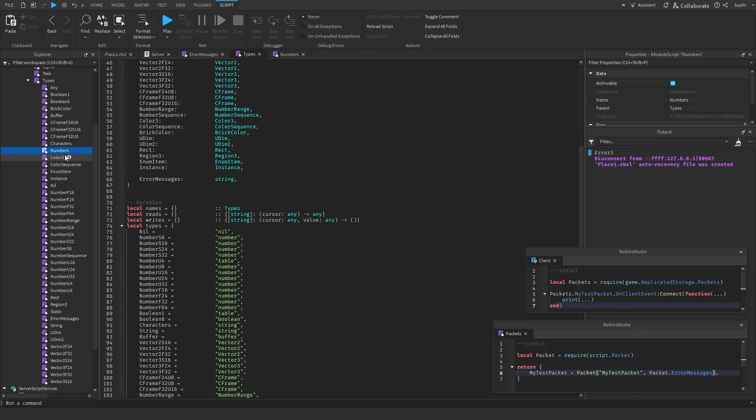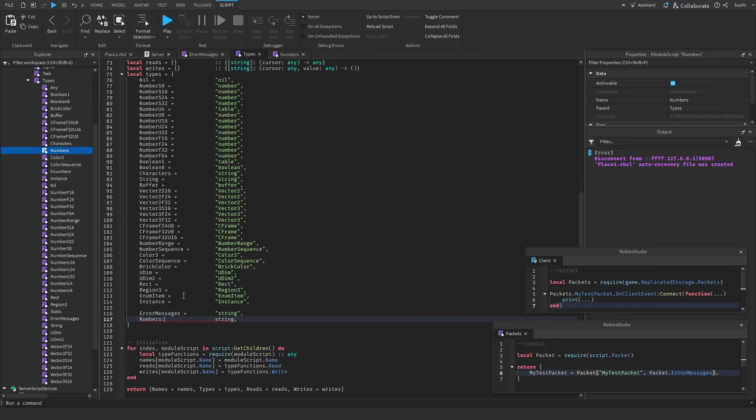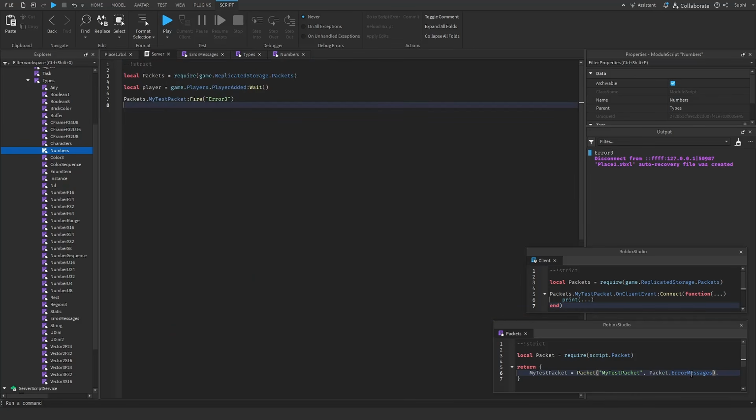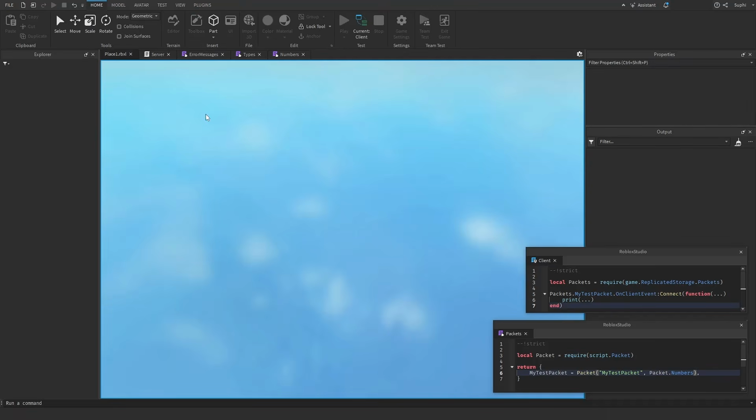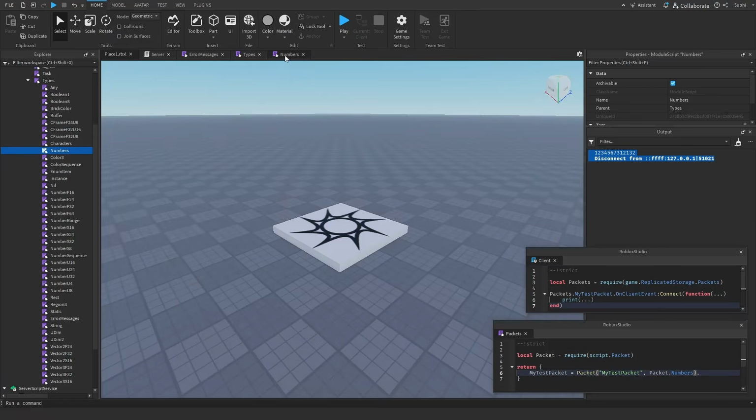And we need to make sure we add numbers over here. So numbers, this is also going to be a string, and we want to add it down here as well. And so now we can use our new custom type. So I'm going to change this from error messages to numbers. And this is going to allow us to send numbers as a string to the character, like so. And each character consumes 4 bits.